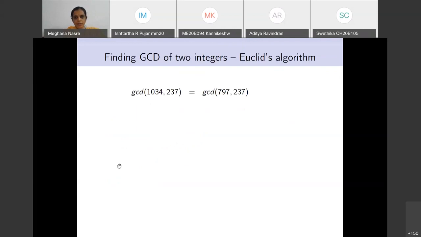So how does this allow us to come up with a better way of writing the GCD program? Let's see this on an example first. Let's say we are interested in computing the GCD of 1034 and 237. Again, some arbitrarily chosen numbers. Then what this earlier statement says is you can simply compute 1034 minus 237, which happens to be 797, and then the GCD of that with the second number, which is 237.